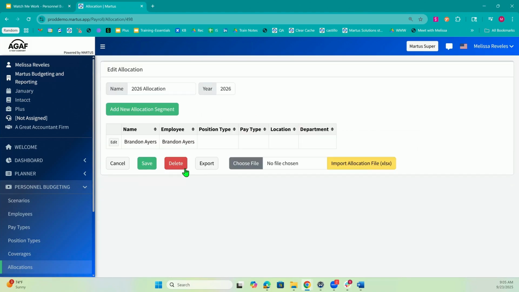Normally you only want one allocation per year because you can only apply one allocation at a time to your personnel scenario. Every once in a while I'll come across a customer, Morgan, you may have too, where they've created multiple allocations, not realizing that what they really wanted was an allocation segment. Have you seen that? Yes, many times. So we want to make sure that we put everything into one allocation and not into multiple, because again, we can only apply one allocation container to the scenario at a time to post it into our budget.